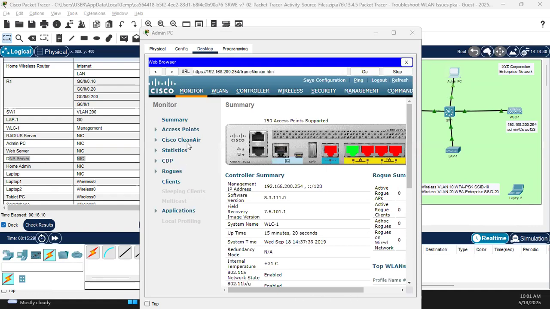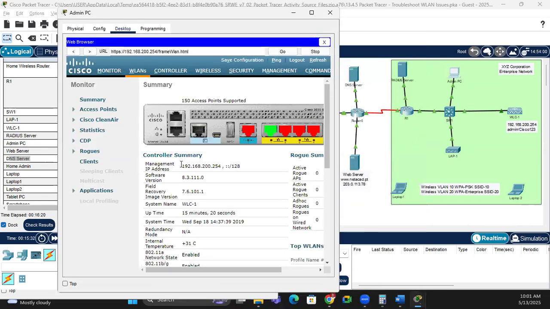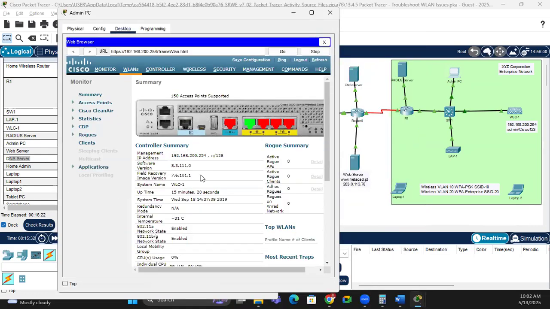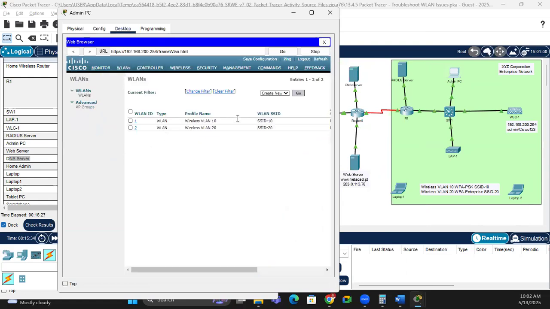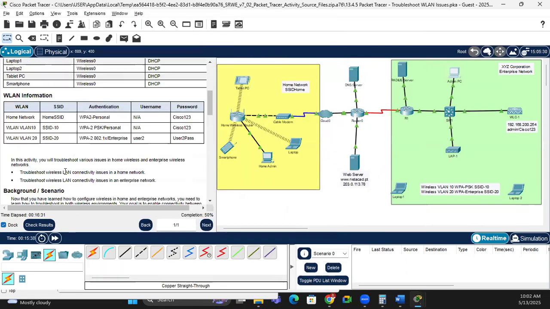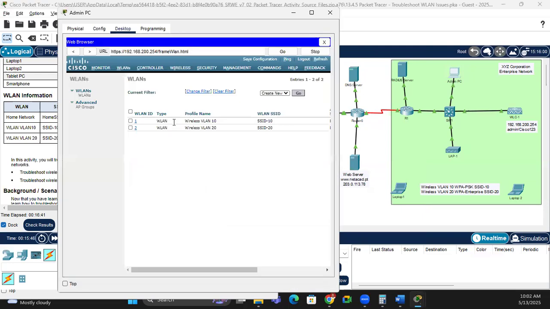All right, so over here, let's go to the wireless local area network directly to see what we have over there based on the configuration. So let's just wait for it to load. And then we can see that we have two SSIDs as indicated at this particular point. We have SSID 10 and SSID 20. For this one, the authentication method is WPA2 personal, and this one is enterprise. So let's see if that meets the configuration we have here.